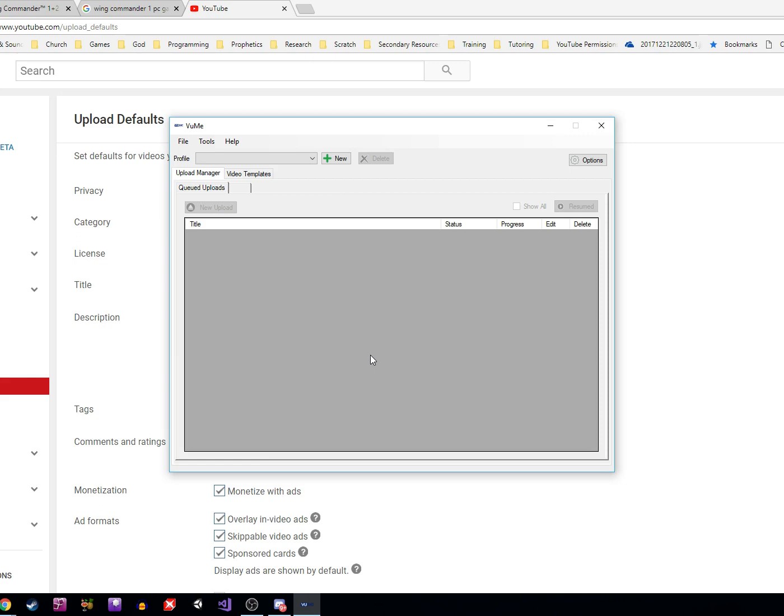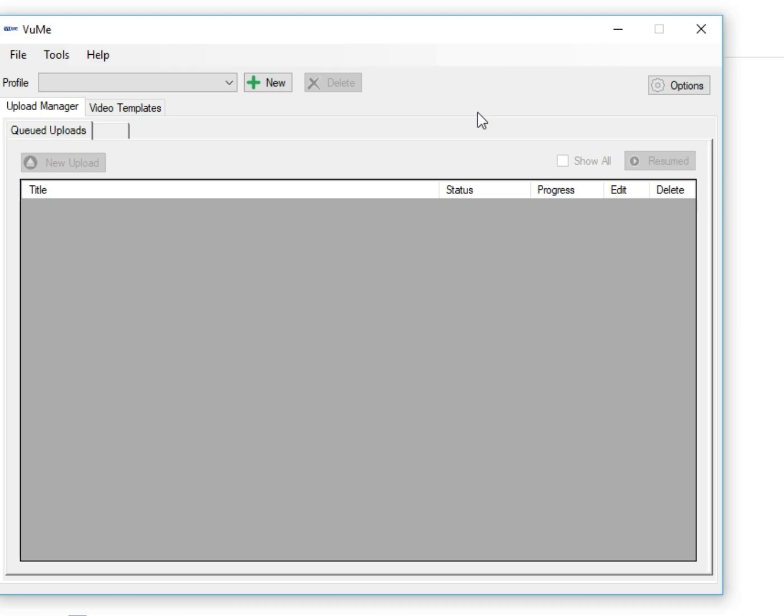So basically VuMe is going to help you do that. It's going to help you save time, and reduce that frustration of copying and pasting all that tag and data. So let's just step through it as though it's a new experience.